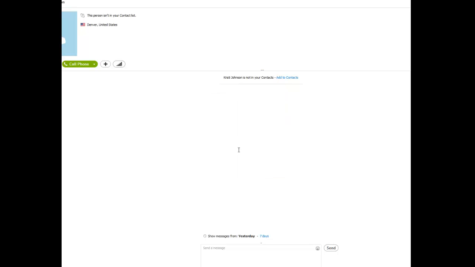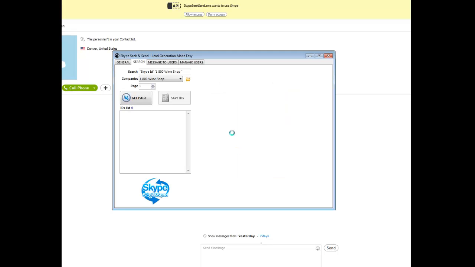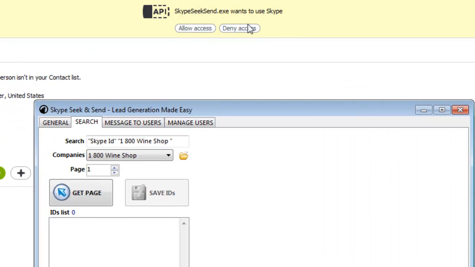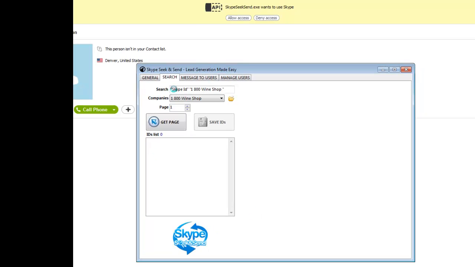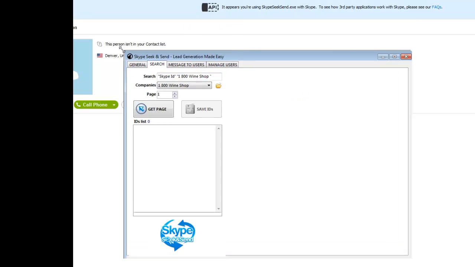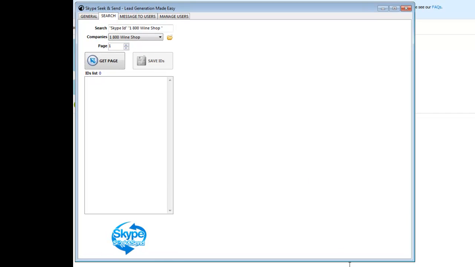And then when the software opens up, the first thing you're going to see is it's going to ask for access. And why I opened up Skype first is if you don't allow access, the program's going to crash, because all it's doing now is trying to access Skype. So now the minute I do that, we have access to Seek and Send. So now I'm going to open it up bigger here.